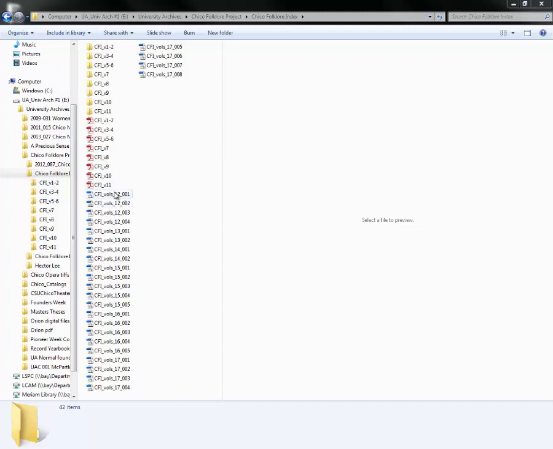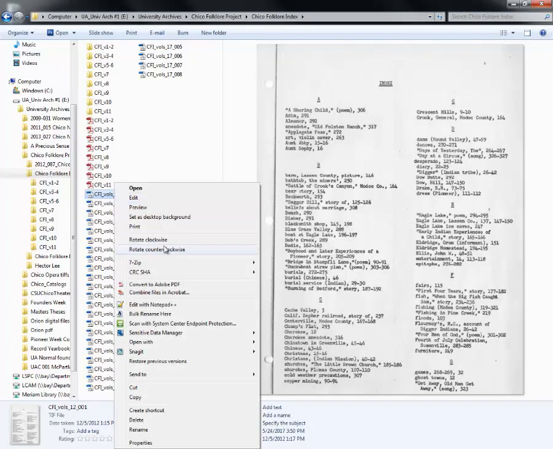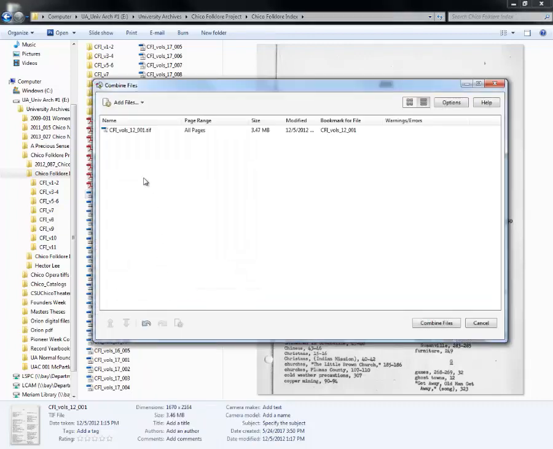We're going to right click here on this first file. And here below convert to Adobe PDF, it says combine files in Acrobat. So I'm going to click on that. And here it has opened up my first file because that was the one I chose. And I can add files to that.